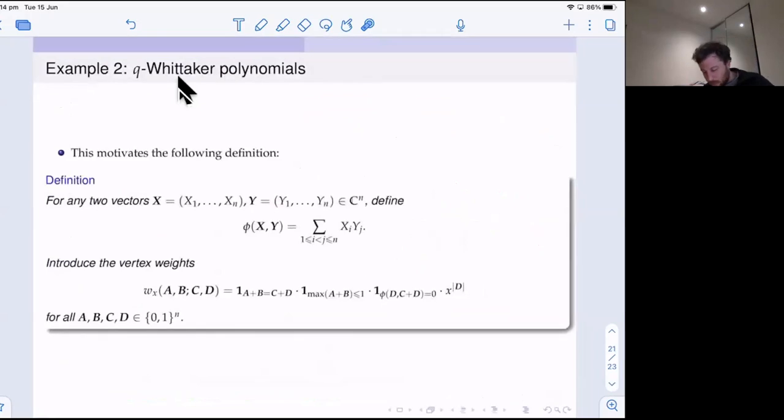All right. So that motivates the following definition. And so we arrive at the second set of vertex weights that we're going to see in these lectures. In order to write down the weights, I need this little definition here. For any two vectors x1 up to xn, y1 up to yn, which live in complex n-dimensional space, I define this quantity here. It's basically looking at pairs of elements xi and yj such that i is less than j, and I perform a sum over all such pairs.